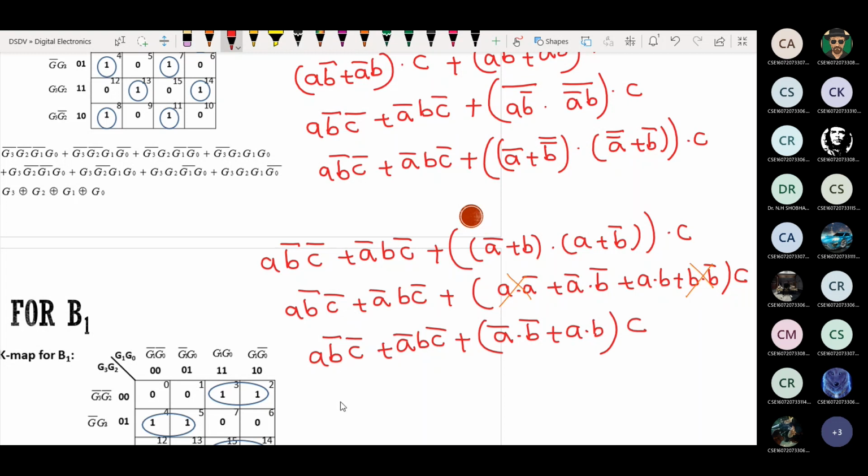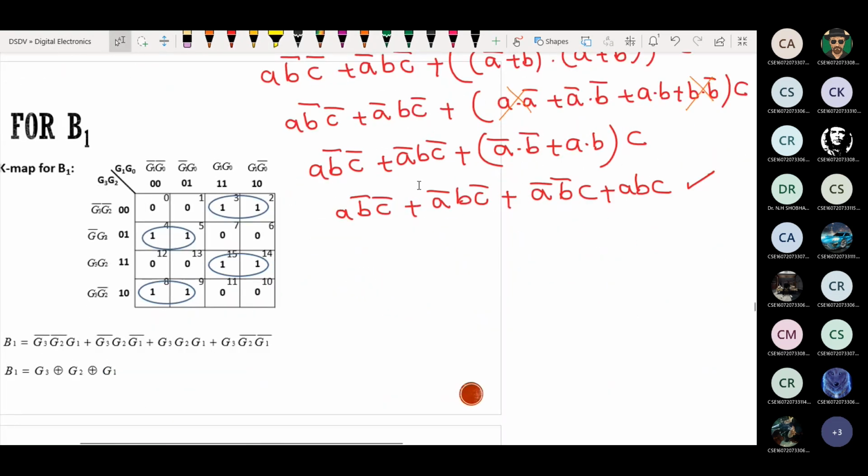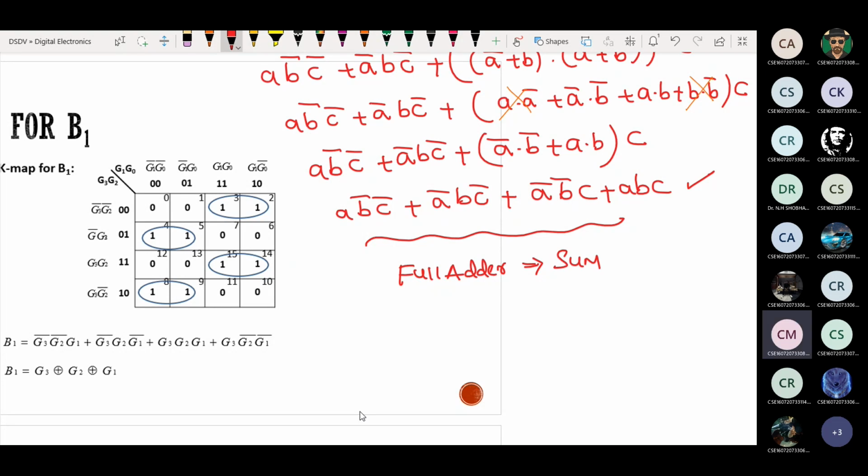Everything multiplied with C. Try to elaborate them now. A bar B bar C plus ABC. So this is the elaborated version of A XOR B XOR C. Have you seen this Boolean expression anywhere in the concept that we have covered till now? In half adder or full adder, where you have seen this one? This complete Boolean expression. For full adder sum. Yes, sir. So in full adder sum, we have seen this one. So simply we wrote this one like this: A XOR B XOR C.